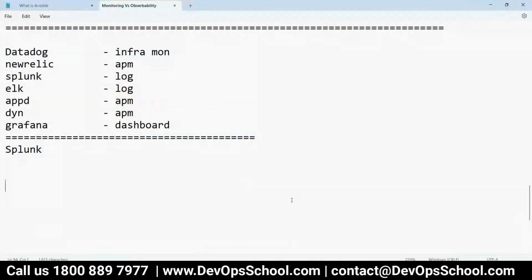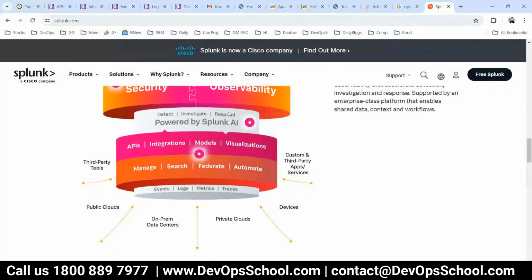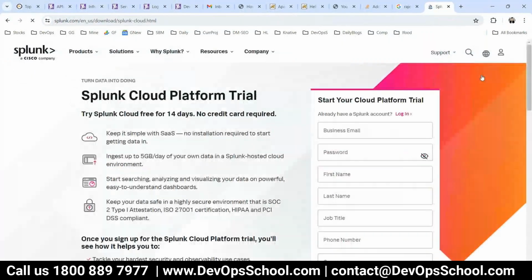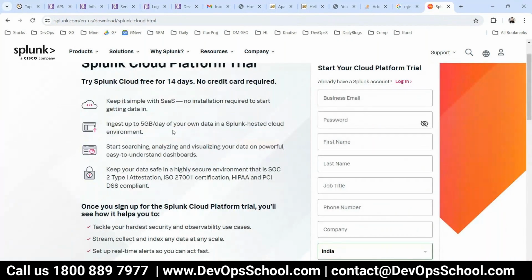So how does Splunk work, let me put it this way. The beauty of Splunk is that you can enroll in the cloud, and you can also have a hosted solution. Both solutions you can have. That's the beauty of it. So we will go for the cloud and check that. Here you have a free Splunk. This cloud platform trial is for 14 days, and after that you can continue using it, but that will not have more features.